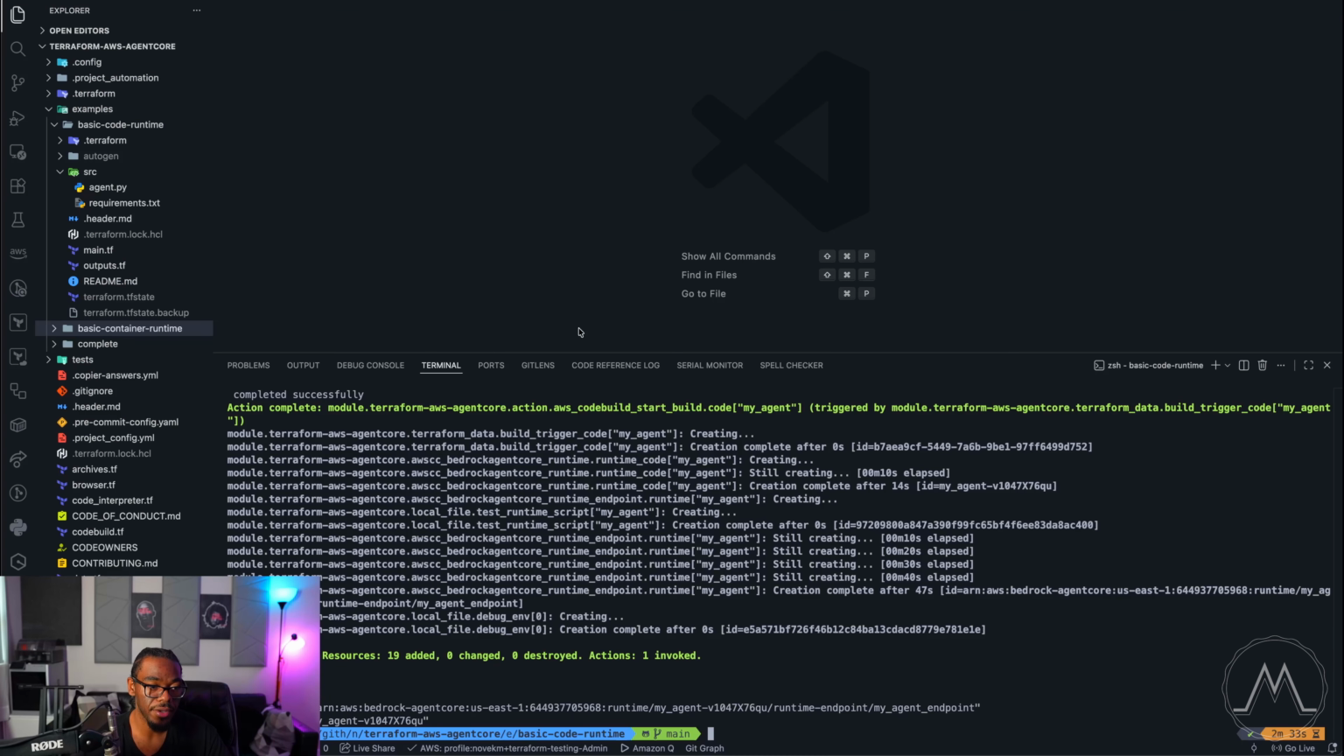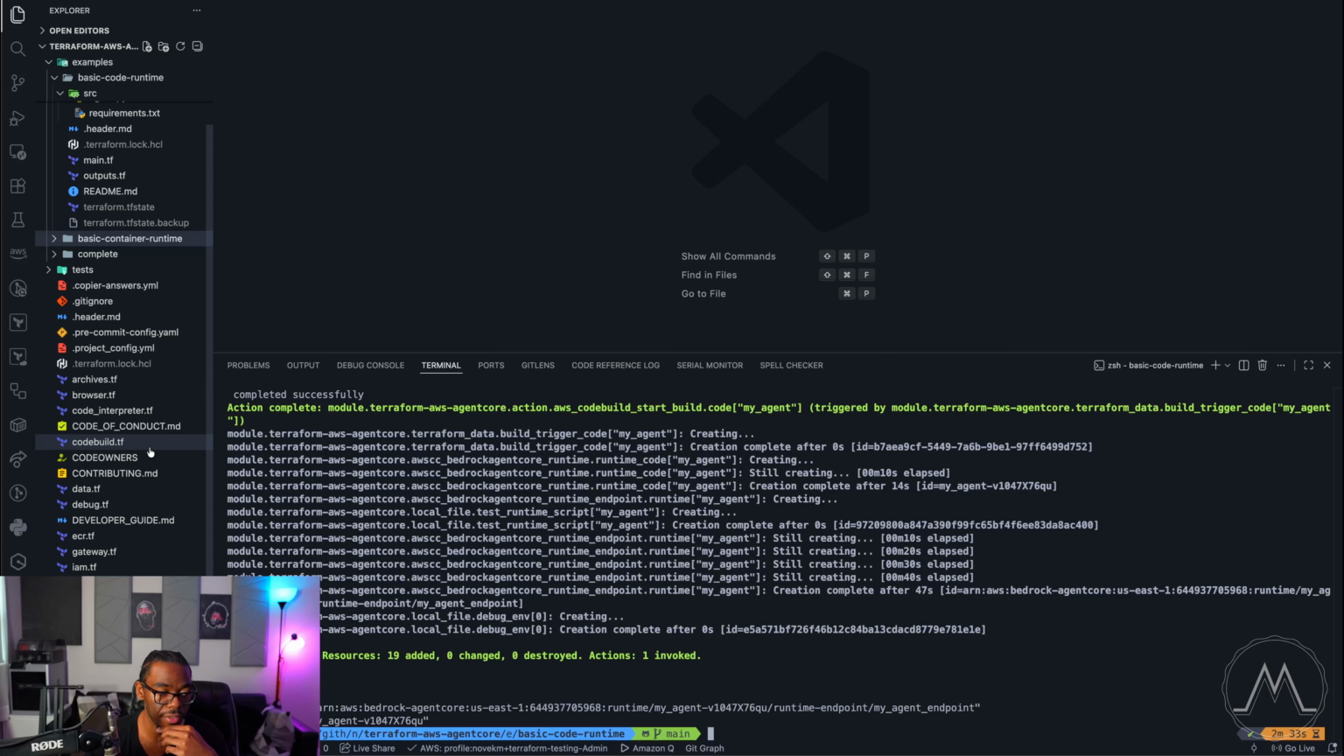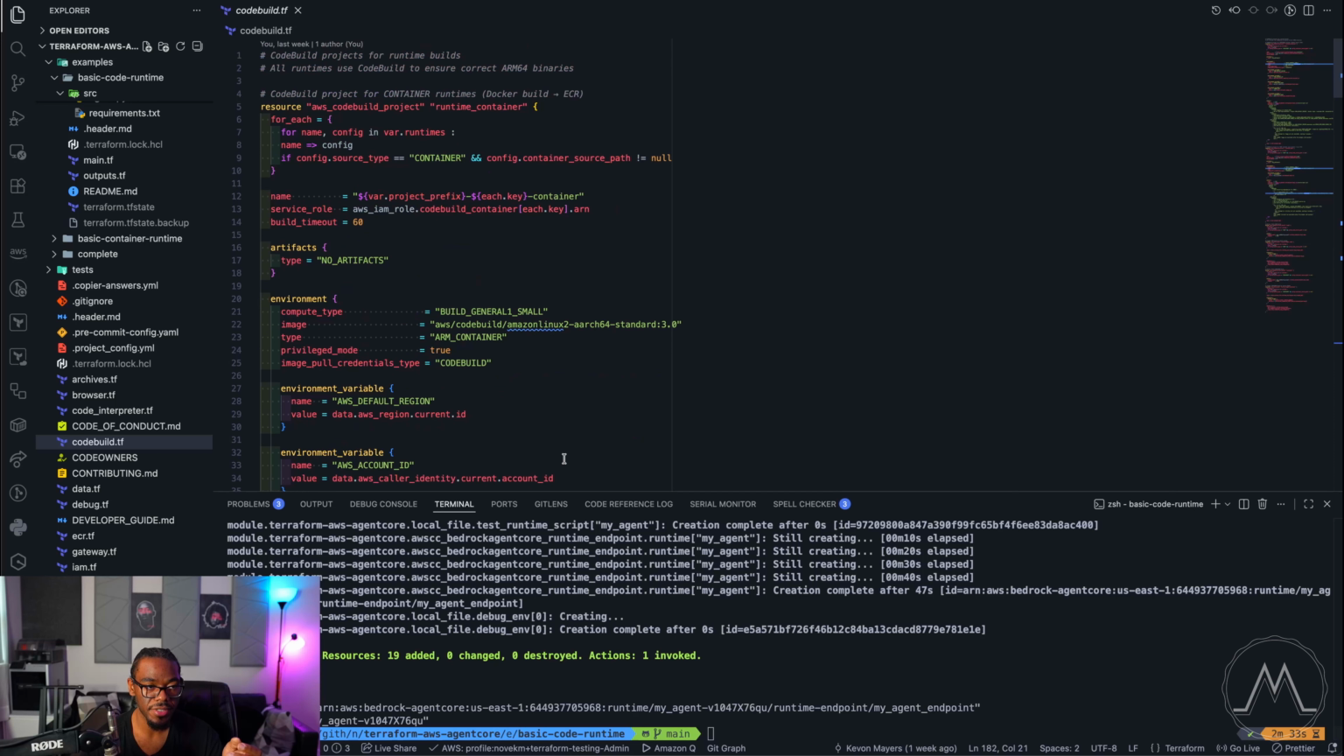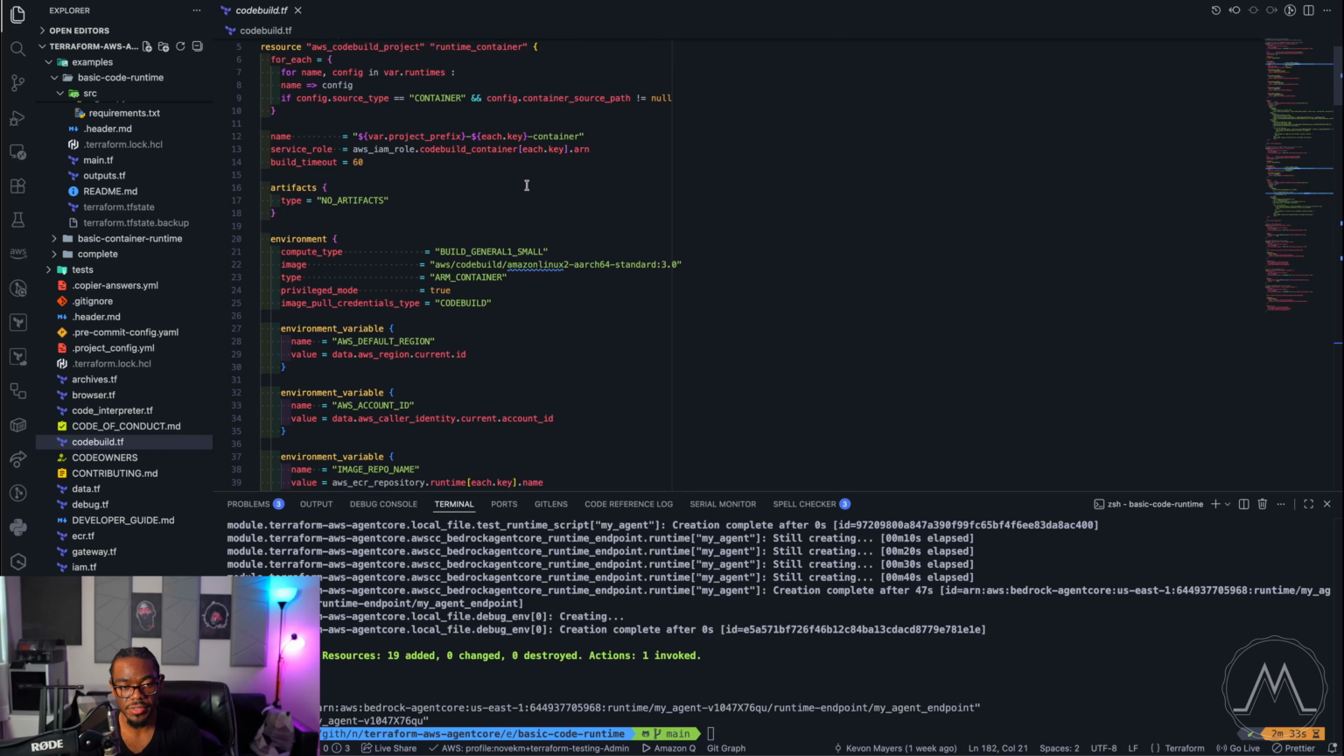So if we flip back over, let's peel back the layers a little bit. The first thing we want to look at is the action itself. The only action we have in this module right now is CodeBuild. If we bring this down a little bit, let's actually start at the top. We have two CodeBuild projects. One is for how we want to build for the container, and the other is how we want to build for the specific code, because they need to be different, right? One is going to have a Dockerfile and one is not going to have a Dockerfile.